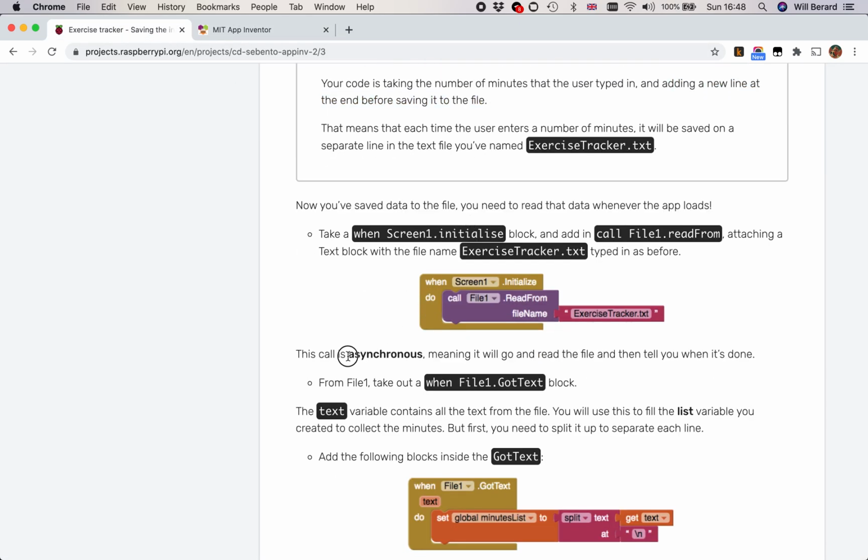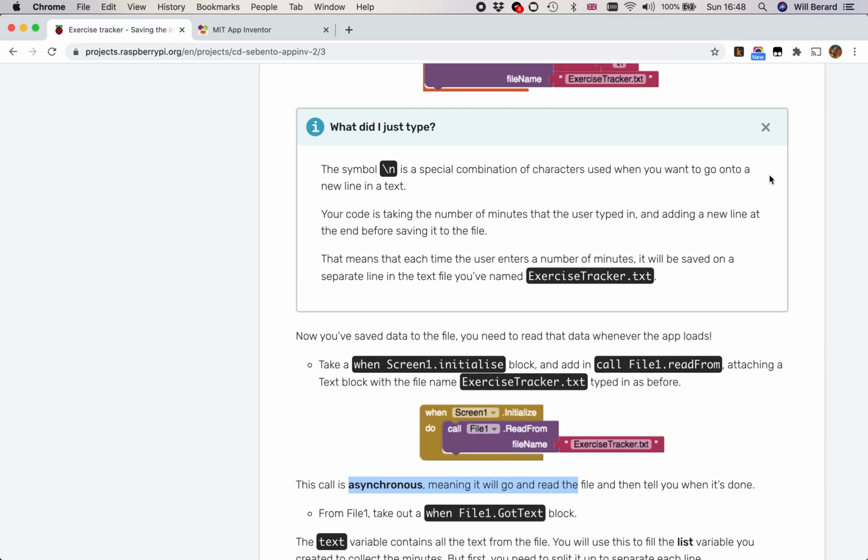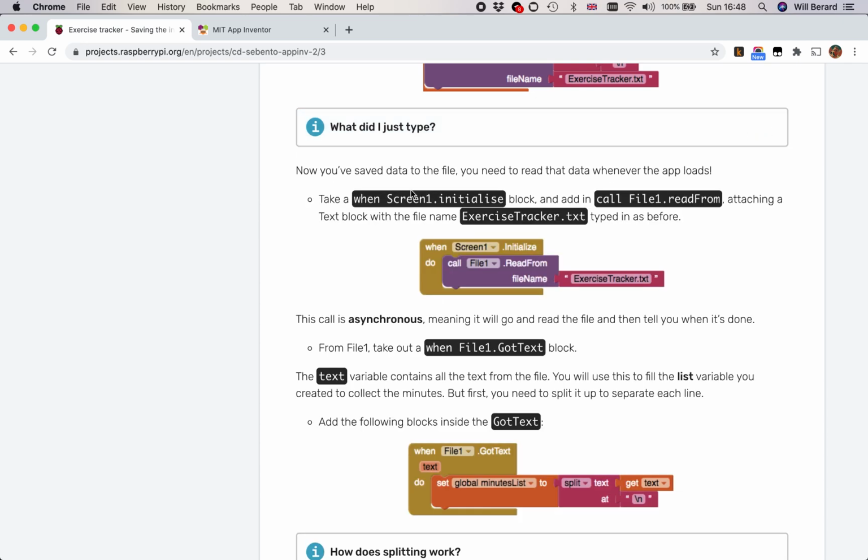The call is asynchronous, meaning it will go and read the file and then tell you when it's done. Oh, sorry, that's not right. I'm just going too fast. Yeah. Now we've saved. We need to read when the app loads.